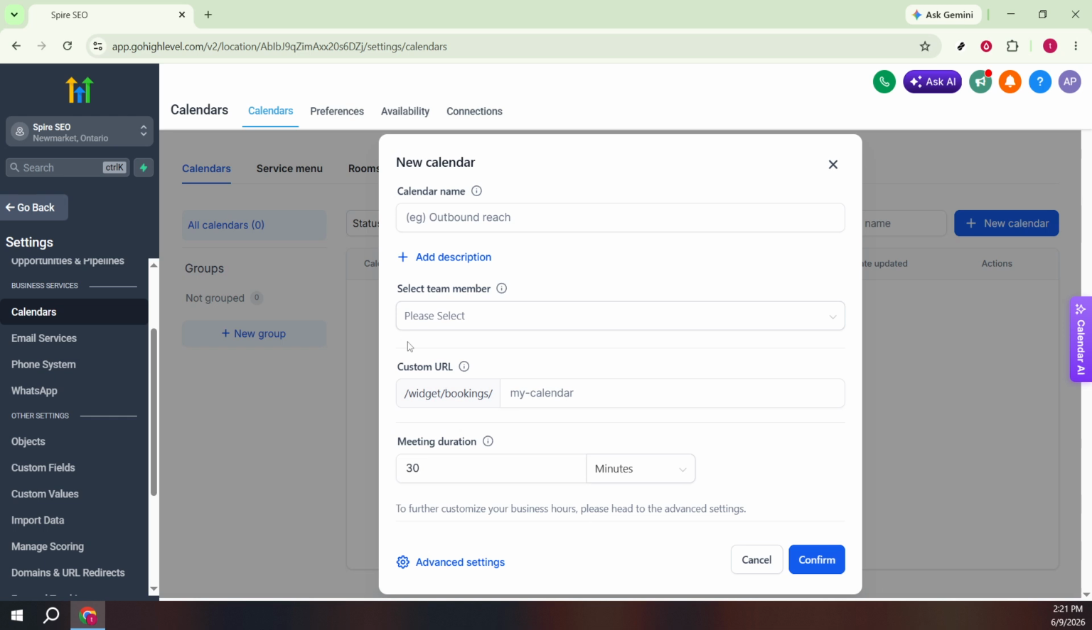Give your calendar a clear descriptive name. Think about what your Typeform promises the user: discovery call, demo, consultation, and use that label so there's no confusion later, especially if you manage multiple calendars.